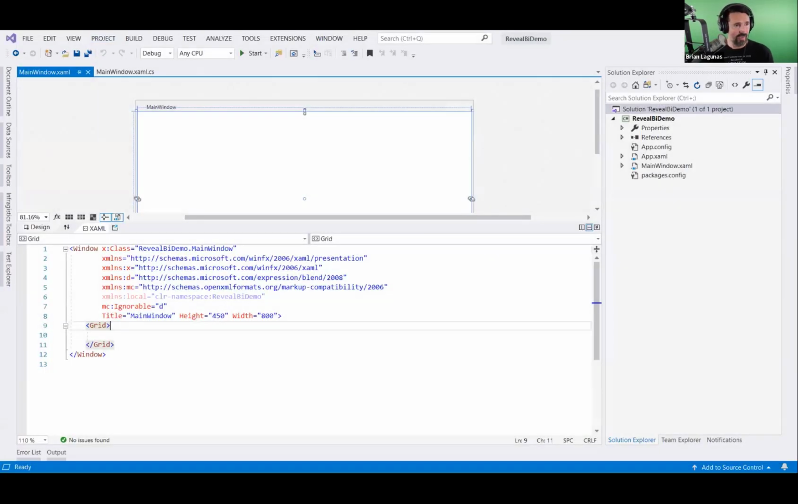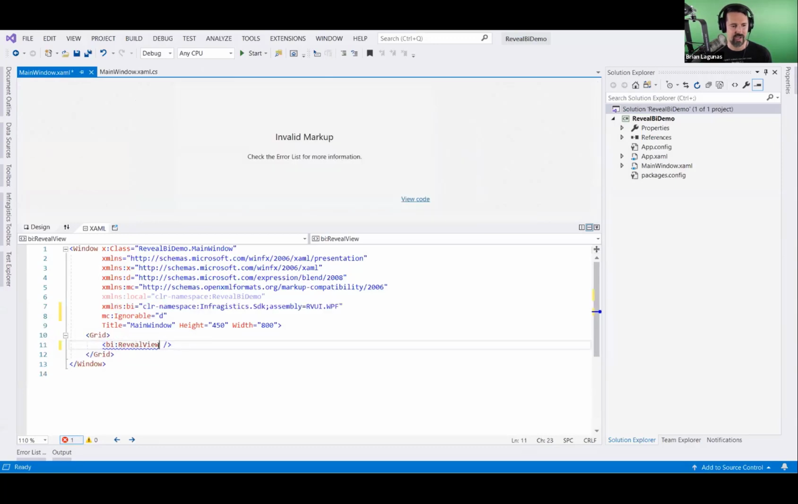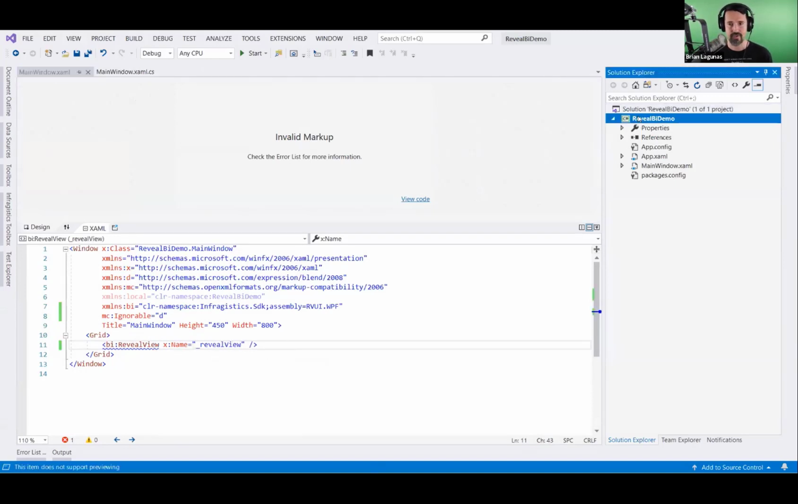So now, the first step was we download, install, and we have our WPF application, right? We added the NuGet package. Next, we need to define the UI portion that's going to host all these cool dashboards. So I'm going to go ahead and create a new namespace called BI, and this is going to be a reveal view. I'm going to use the Visual Studio quick action to add my namespace automatically. I'm going to give it a name. I'll name it whatever I want. I'll call it reveal view. And we're done with the UI. Pretty cool, right? That's all we have to do for the UI portion.